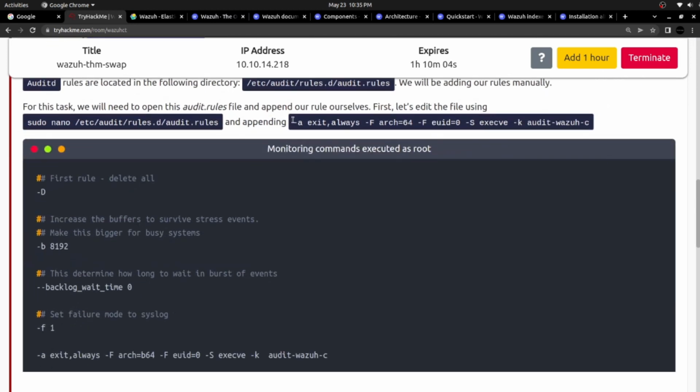So this must be the line we need to append in this specific audit.rules file.